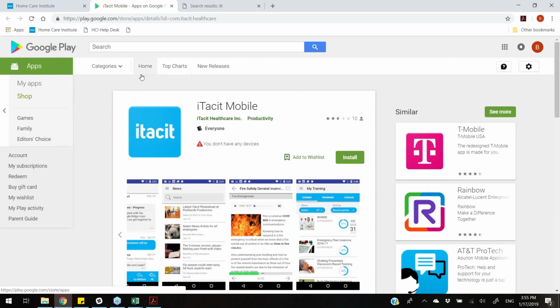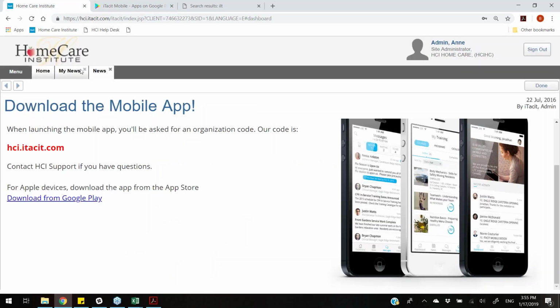In order for a user to log on to the app and take training on it, they do have to have logged on at least one time and set their password on the browser version of the site, and then they can start using the mobile app.